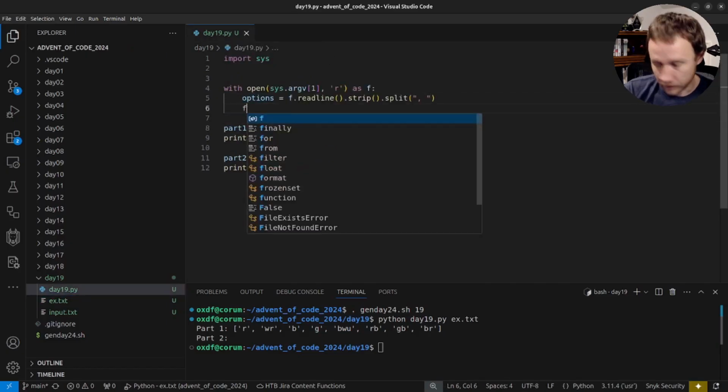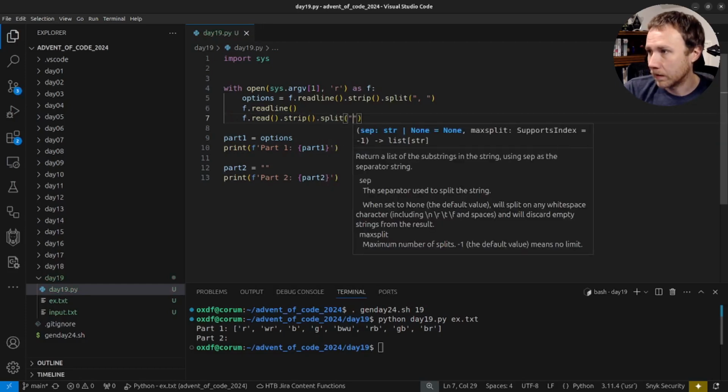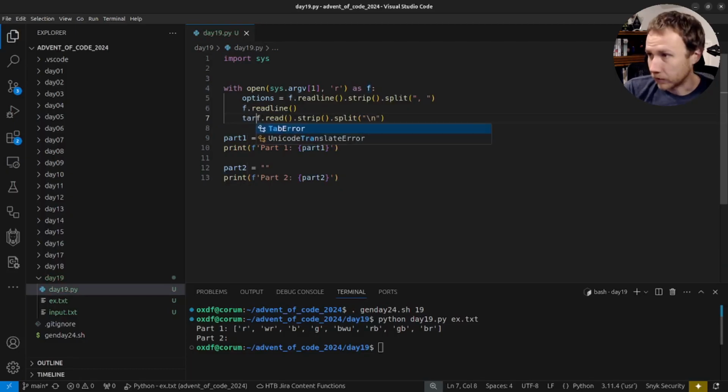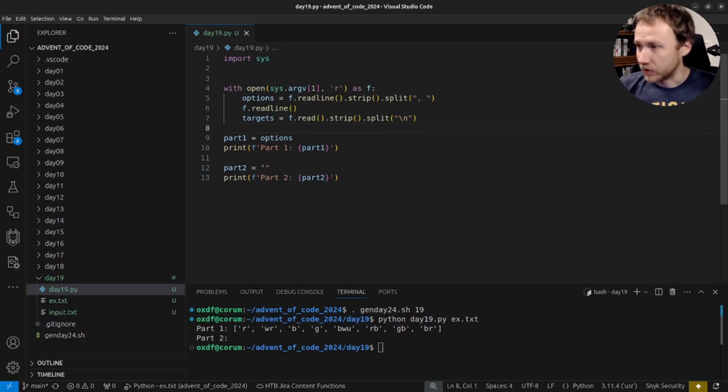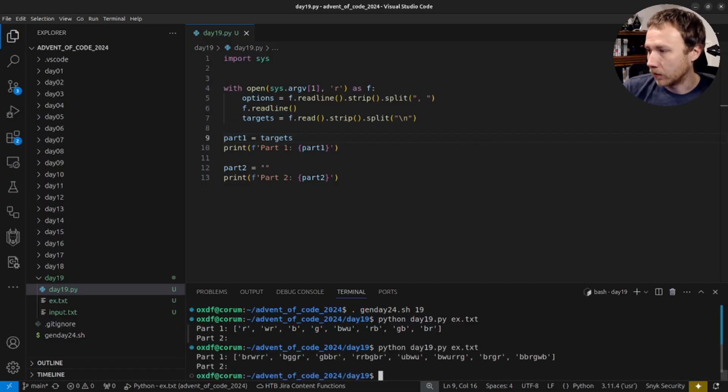Now we can do f.readline and just skip the empty line. And now we can do f.read, stripping off any trailing whitespace, then split on newline. And I will call this targets. So now I've got targets in. I guess we can check that as well. Save, run. That looks good.